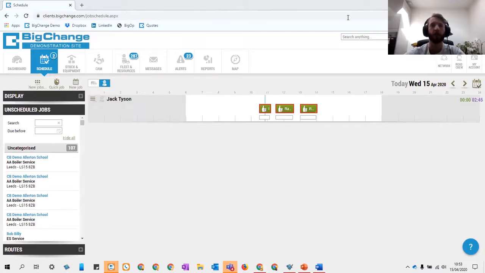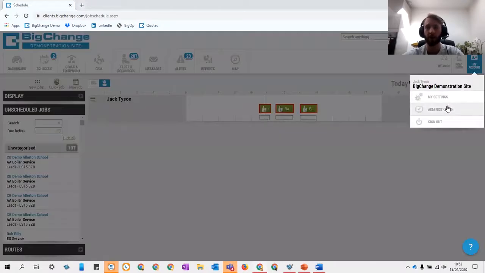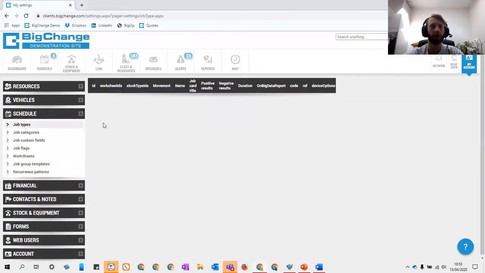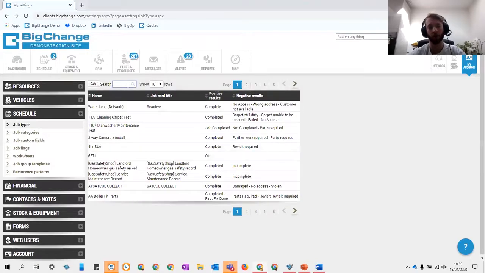Can the rate be created depending on the distance you're in from a resource's home address? Yeah, that's actually something that I forgot to mention. So before, when I had the distance from our head office, Big Change, you can put any contact you want in there. So if I go to my account, administration, schedule, back to our job type, as long as you have all your engineers' home addresses put in as contacts in CRM, you can select that in that section.